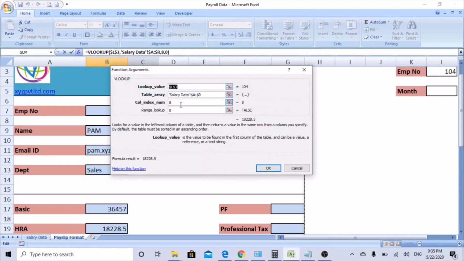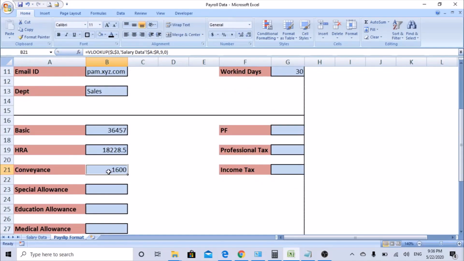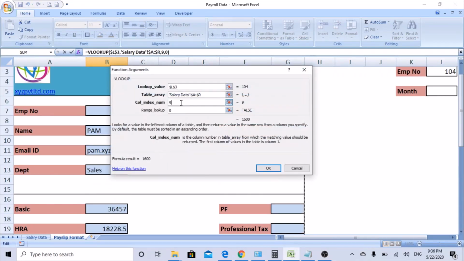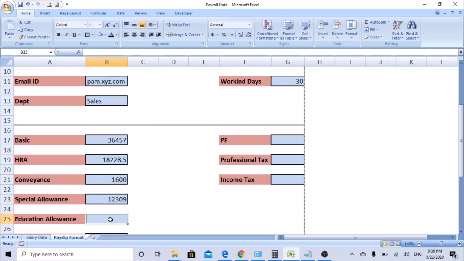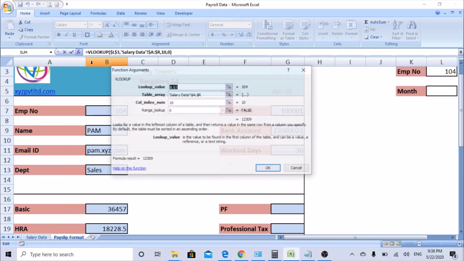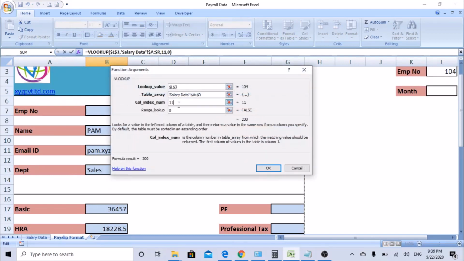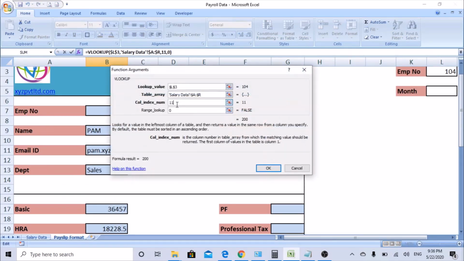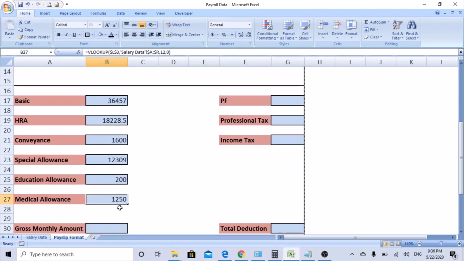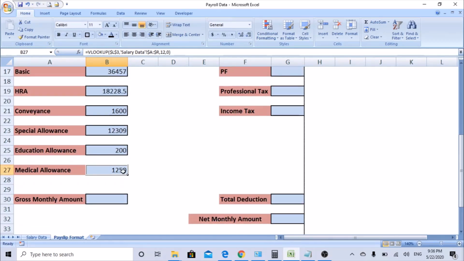Now I need to change it to 9 for the conveyance. Copy down again. 10 for the special allowance. Copy the formula down. 11, right? Medical allowance. 12. Okay, so now we have taken 12.